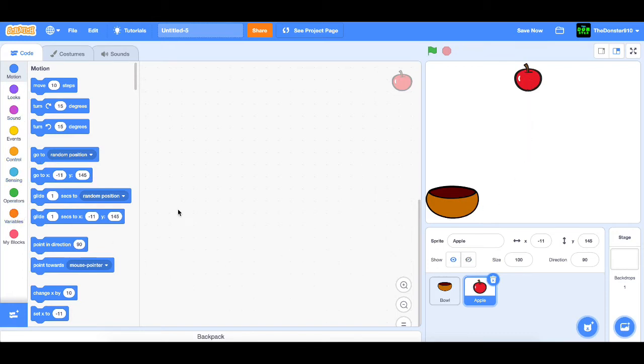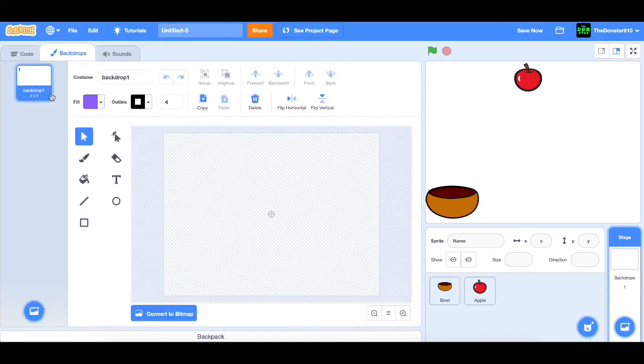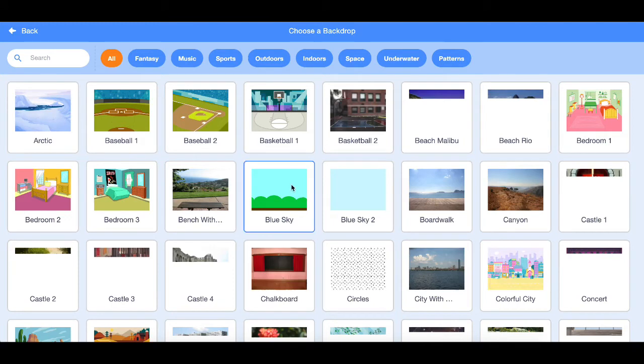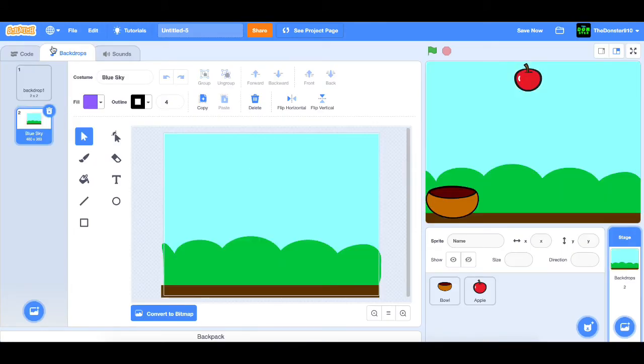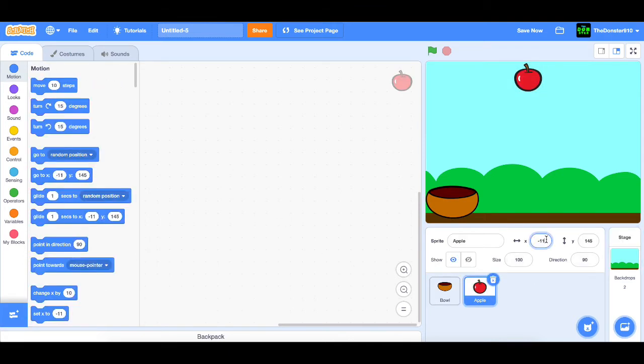So yeah, we now have that. I'm also right now going to choose a background, so you have to go to stage and backdrops. Click on it, and then go over here, choose a backdrop, and then you can choose whatever you want, but I'm going to do the blue sky because I like that one. And also we're going to have the apple on this.